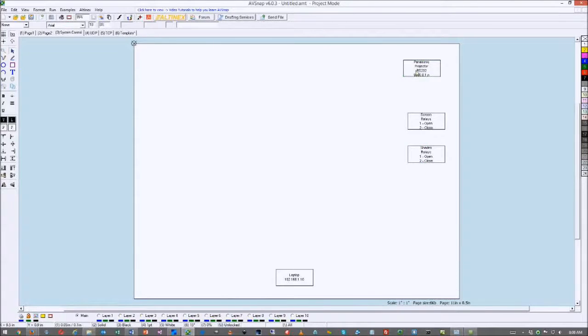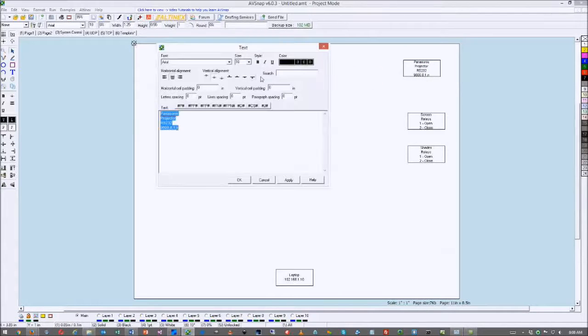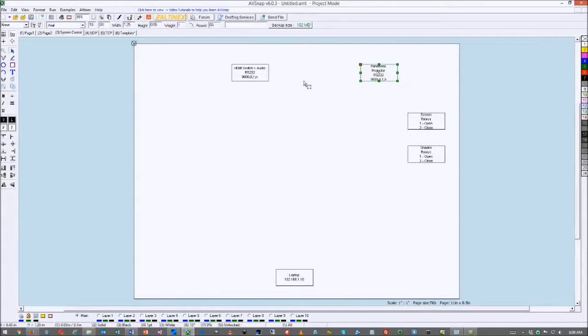Then the next thing I'm going to add a couple more things and we'll be done with this. It's going to be my switch, HDMI switch plus audio, probably a universal receiver or something. And that's going to be controlled through RS-232, 8, 1, and whatever else you have. If you have a video conferencing system or anything else that you need to control.